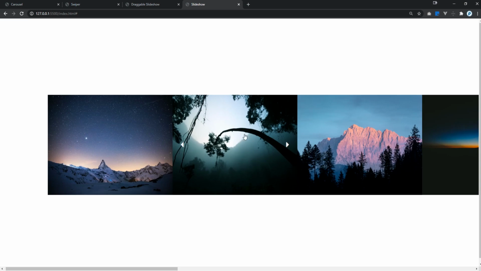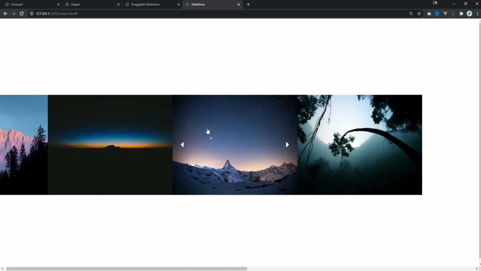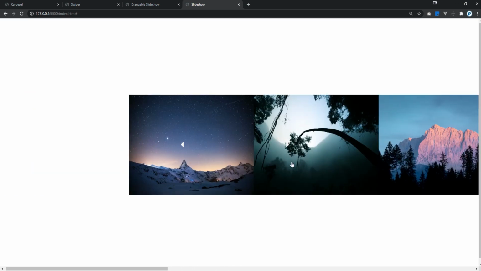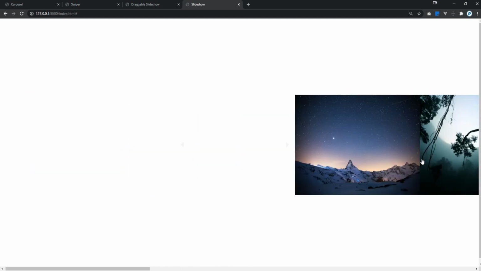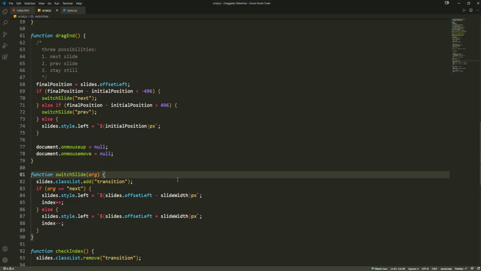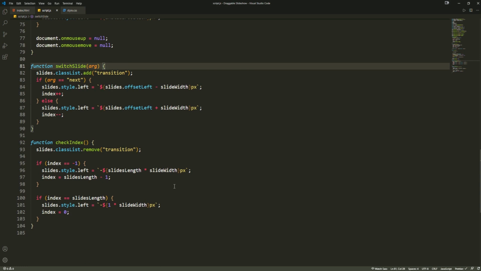Now I'm going to go back into here, and then go to the first slide. Now you can see it is working a little bit, however, it is still a little bit buggy. And I think I know why it's still buggy. Buggy, is that the right word to use for this?